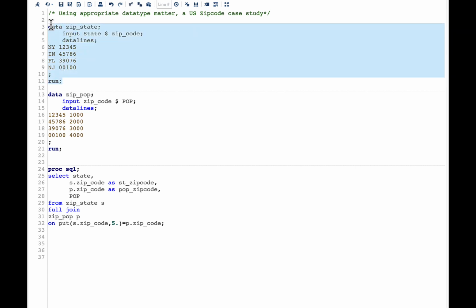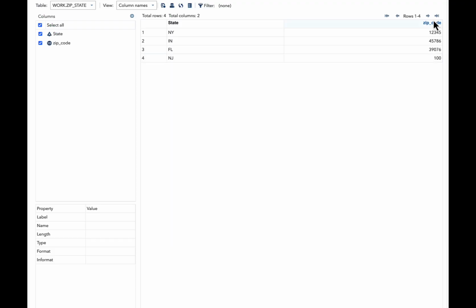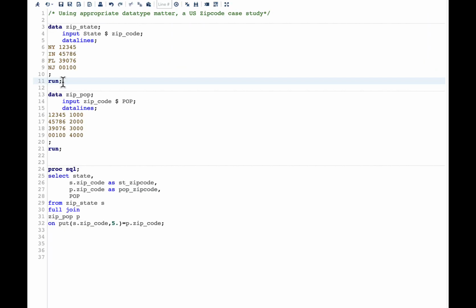Now let us quickly run this data step and see our data. Here you can see that the zip code which starts with 00 has the 00s truncated, because in a numeric variable, whatever starts with 0 doesn't have any meaning. The meaning only comes when we have a number greater than 0. The problem came just because we gave the zip code a numeric data type. If we had given it a character data type, all the values would have been read as they were.